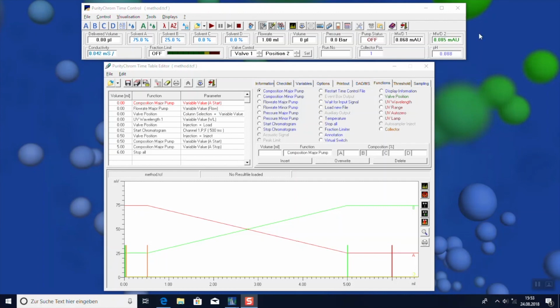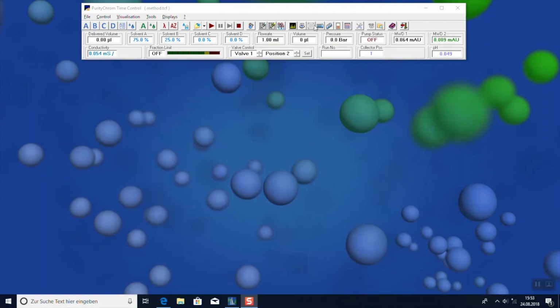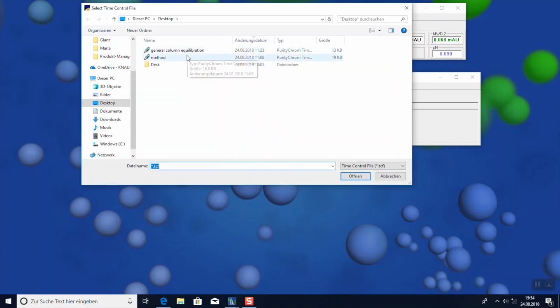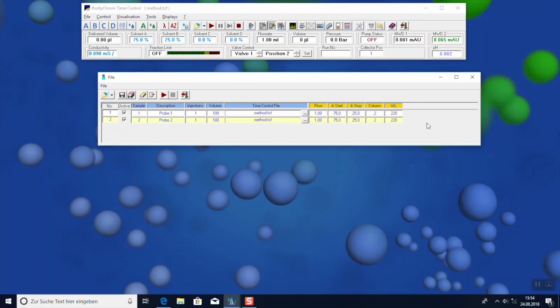One can either run this method as a single run and just adjust the variables as I showed before, or one can also use the newly implemented sequence table, which looks like this and is found here in the toolbar. And by loading in 2 different samples, for example, and using our method with variables put in, one can adjust those variables and therefore do an easy method scouting.